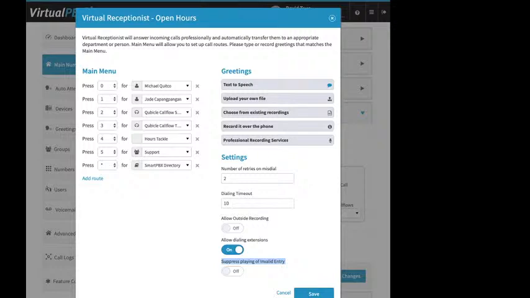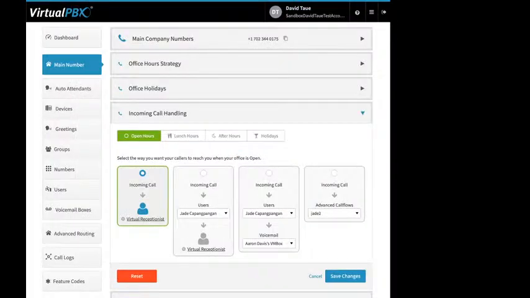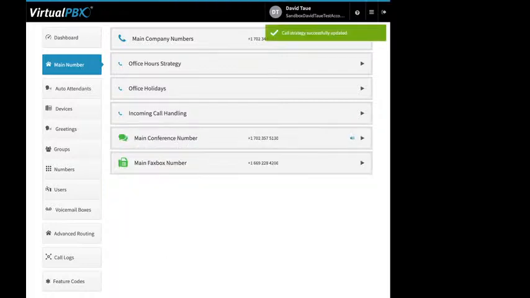Now, any changes you make under main menu, the greetings, or the settings, you need to click save here at the bottom. All right, that takes you back to the incoming call handling section. You need to click save changes here as well. Right, so you're clicking save twice.